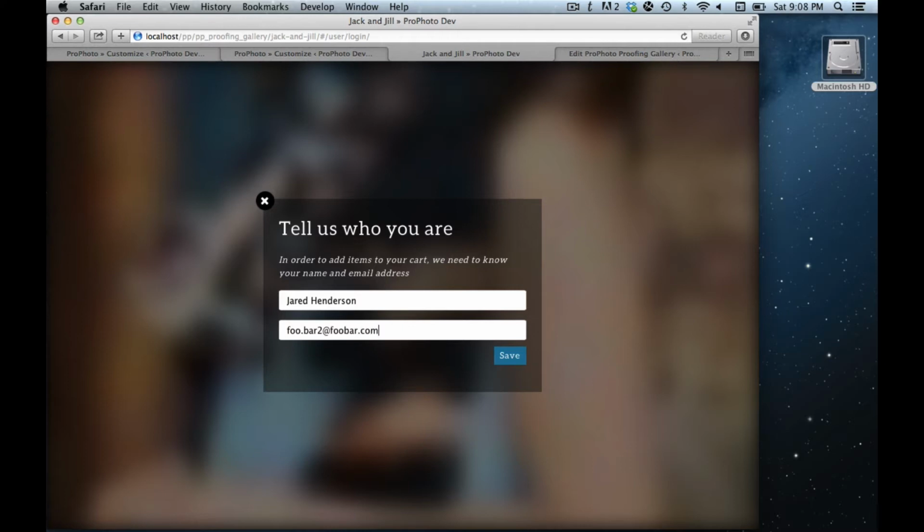And just a quick word about this. We don't have passwords. We try to make it as simple for your clients and users as possible. So basically their email address is going to become the key that's going to identify them to the system. So this user will be stored in a cookie in their browser, and so every time they come back to this gallery or any other gallery, we'll remember that they put in their name and their email address.